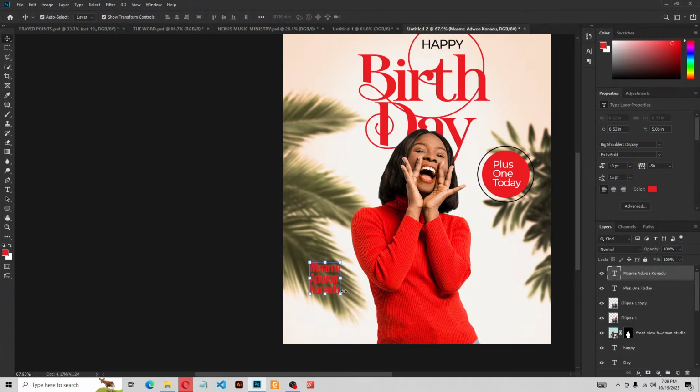Now you can see there's no contrast. You cannot read the name very well. So what we can do is we go to our shape, right click, and then select rectangle. So with the rectangle, we can create one white rectangle behind our text.